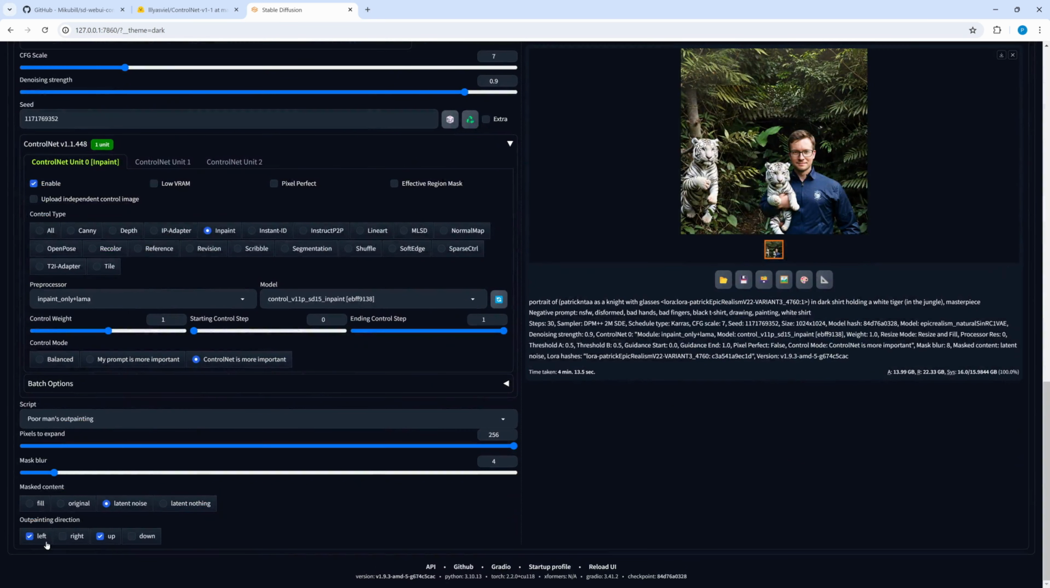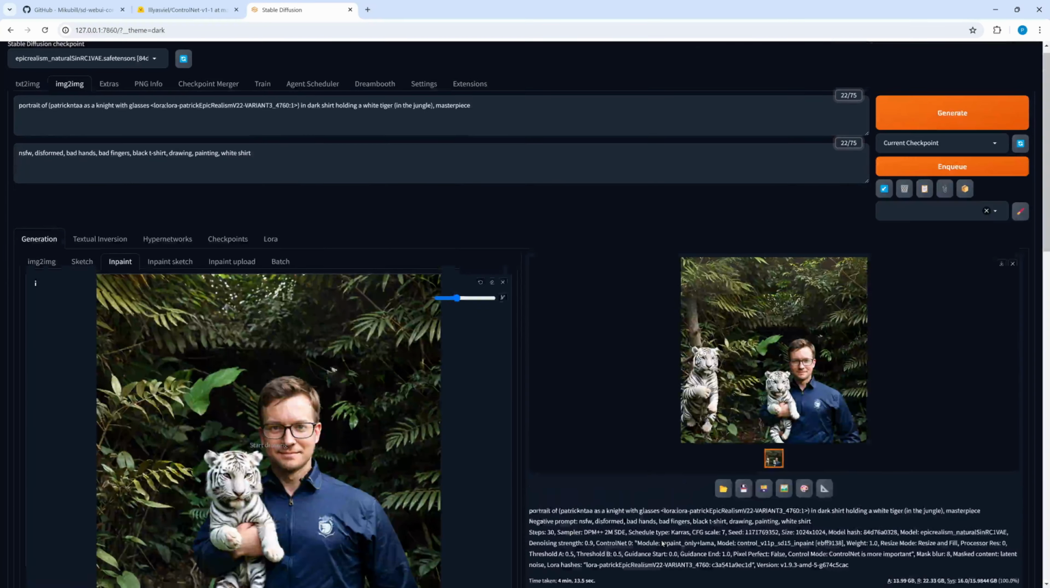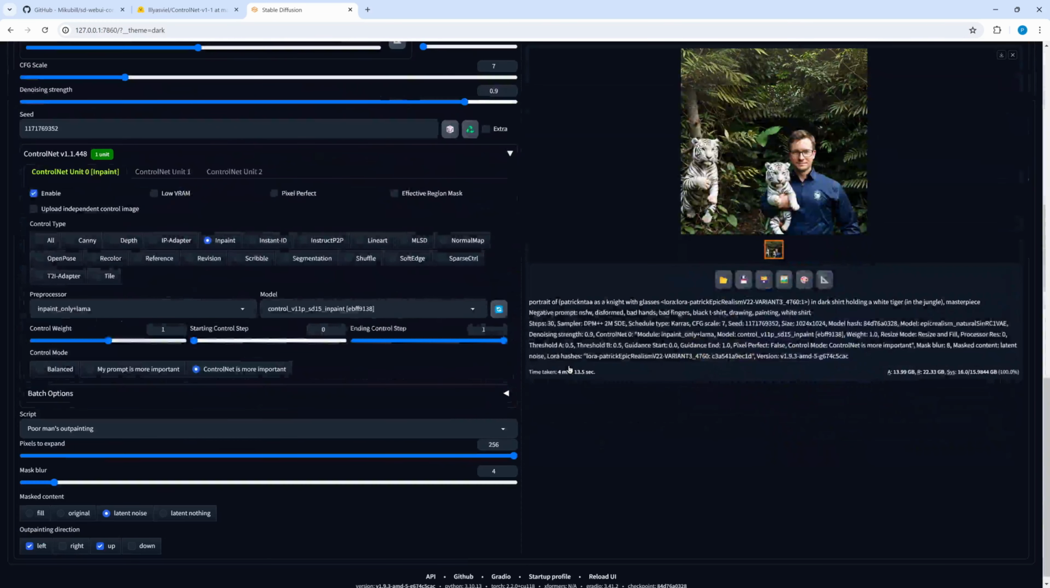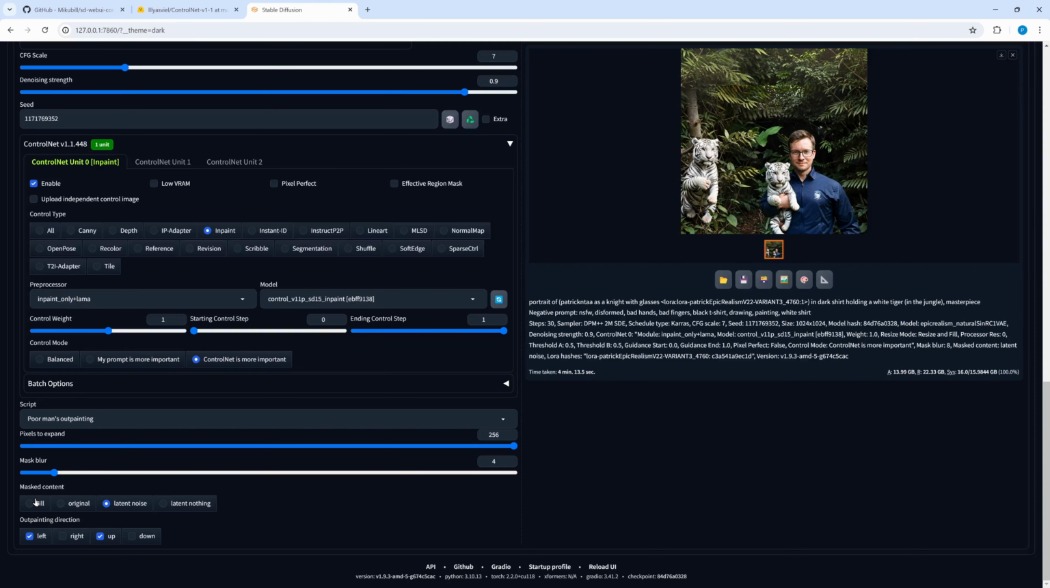I had enabled both left and up, but have you recognized? Although I have not changed the size of the image, it was good enough to use the script and tell the script to increase by 256 pixels to the upper and to the left side. And what I wanted to show you was when adding some noise, then you might get similar results. If you want to avoid that, you have to just fill the masked content.